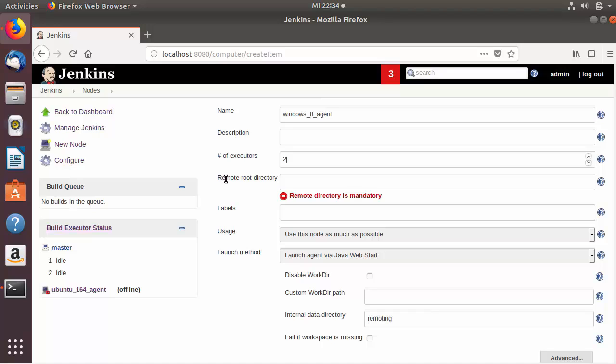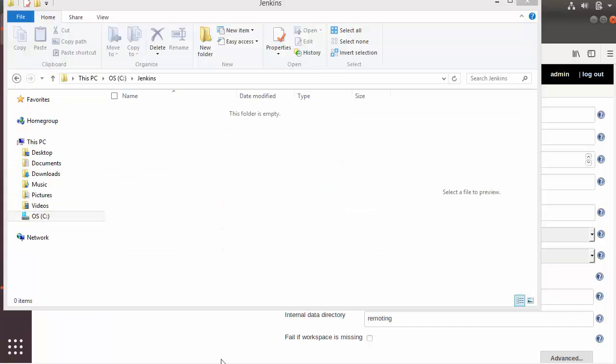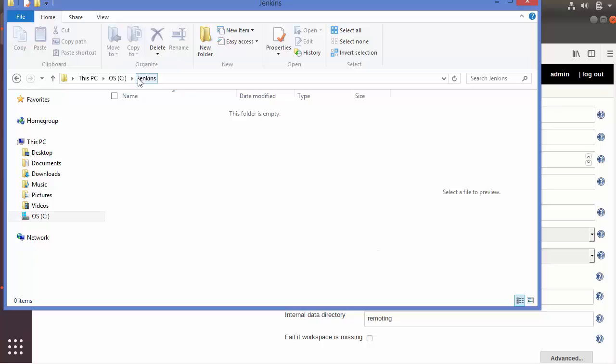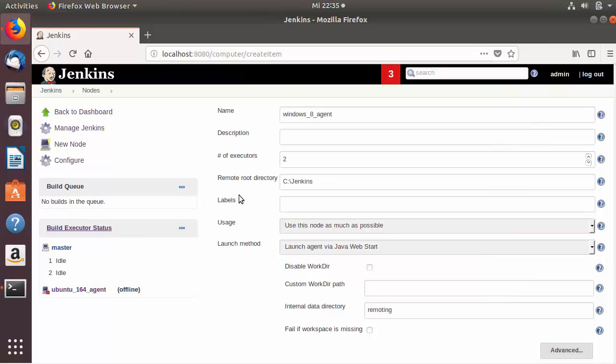Then we need to provide the remote root directory, which is the directory where all of your Jenkins related files will be saved on your Windows slave agent. I already created a directory inside my C folder on my Windows slave agent, and I'm going to copy this path from there and paste it here. For the label, we already know what a label is from the last video, so I'm going to give the label Windows. You are free to give any other label you wish.